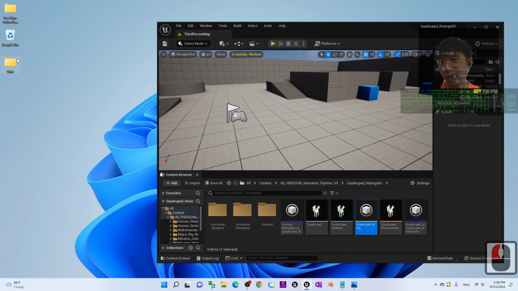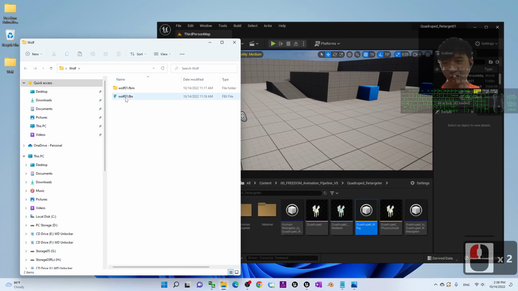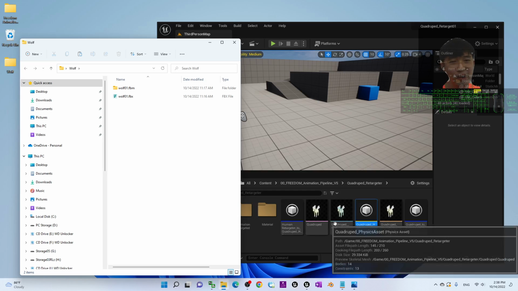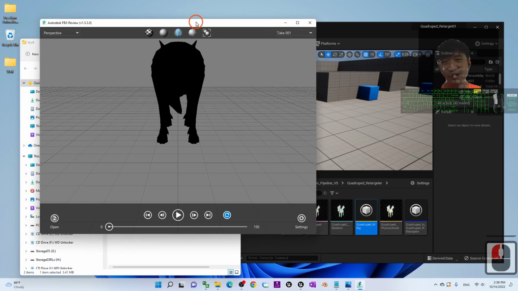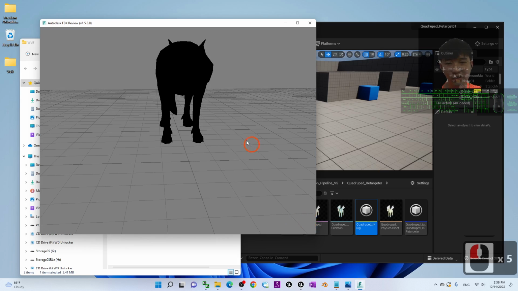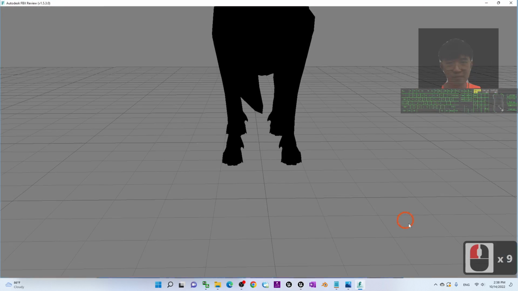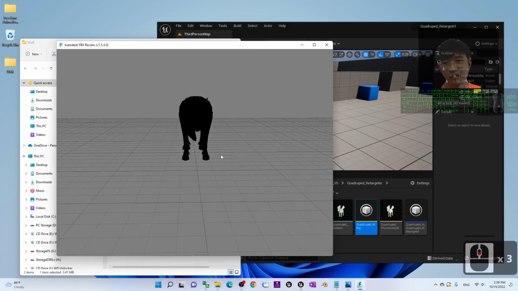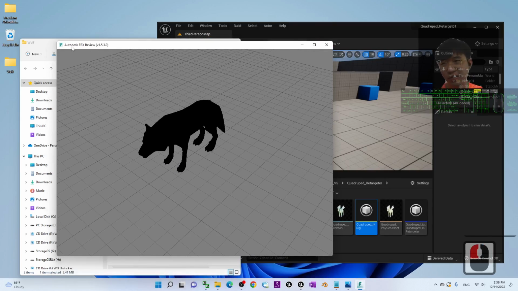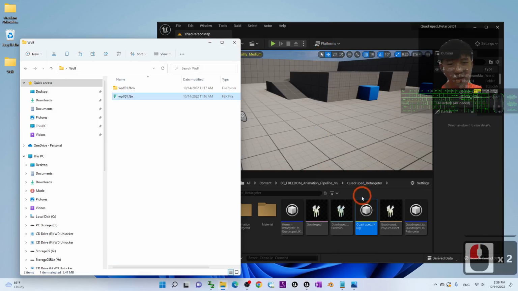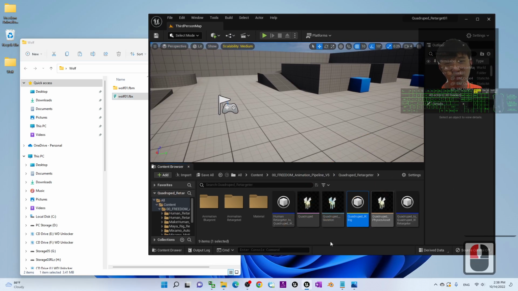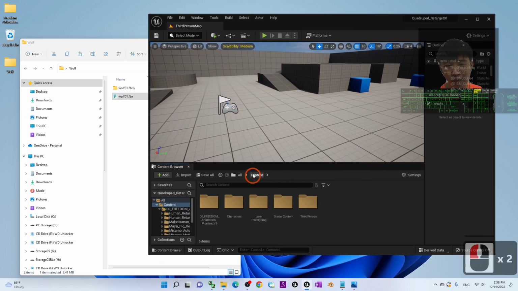Just for example, now I have a wolf. This is a third-party FBX file that I'm going to import into Unreal Engine 5, and then make it become a main avatar. If I open it, you can see I just changed some settings here. It doesn't matter. You can see this is a wolf. Of course, in this Autodesk FBX Review, you cannot see it properly, so I close it first. I just want to import it into Unreal Engine 5.